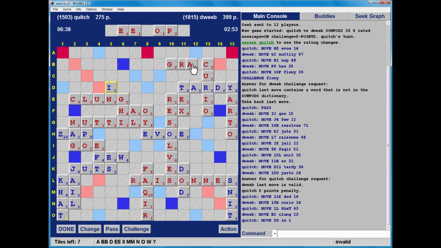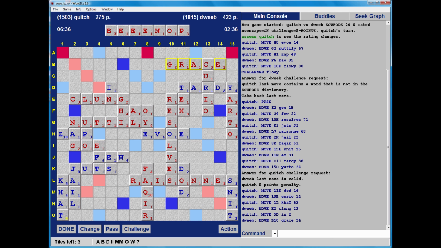So, just under 3 minutes left. Gray scores 24 points and keeps quite a flexible rack leave. There's only 6 vowels left out of 13. Not a great pickup.